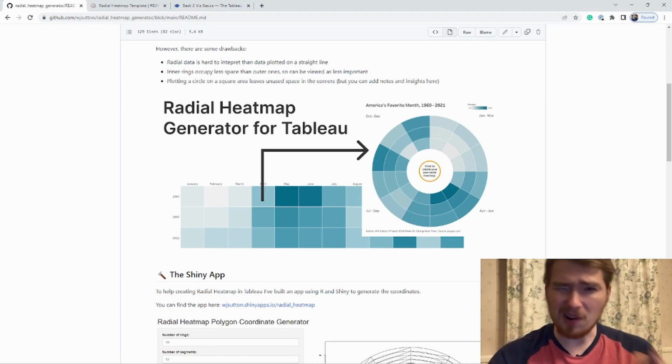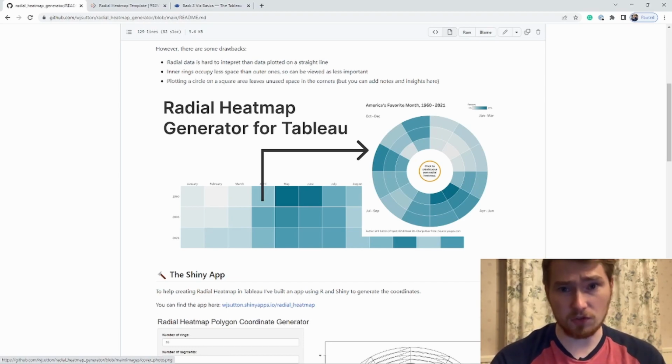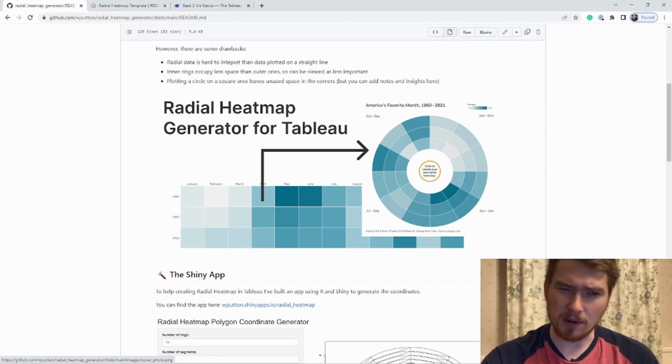That being said, there are some issues with this you might want to know about. First up, people find it much harder to read data when it's plotted at an angle, like in an arc kind of way like this, than if it was, say, on a straight line. You also have issues with this kind of chart where actually data towards the inner of the circle occupies a bit less space than that on the outside of the circle.